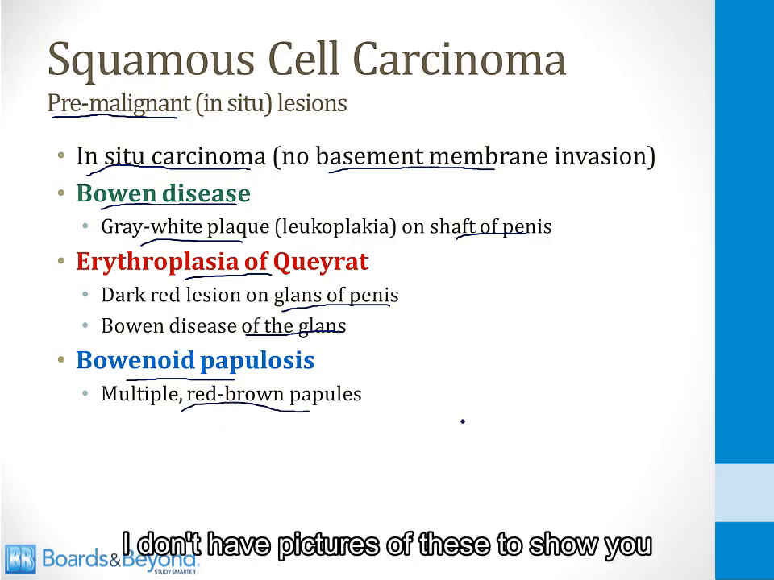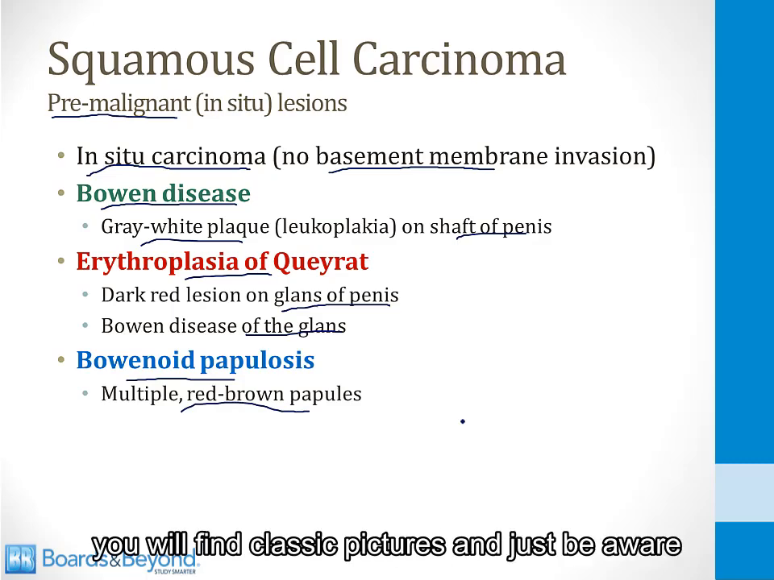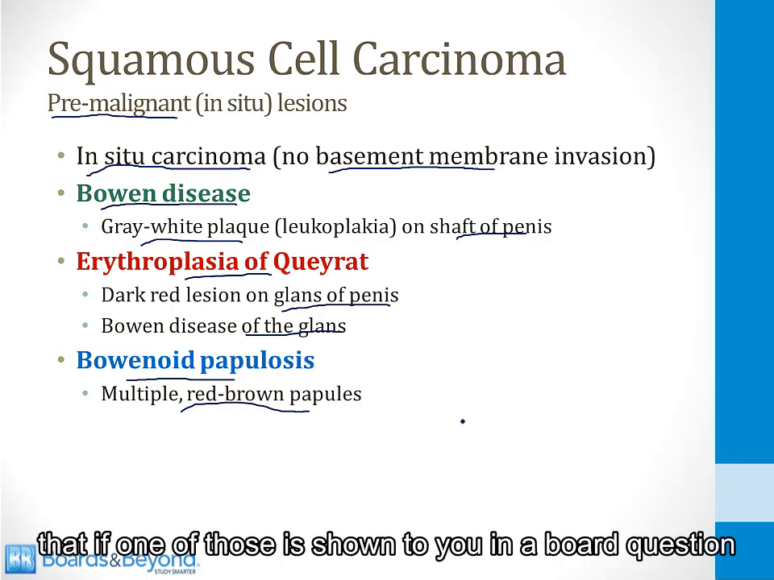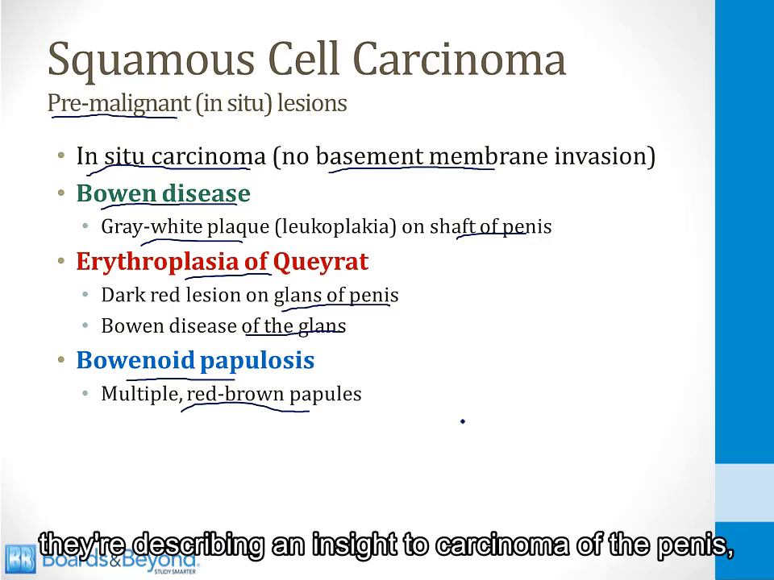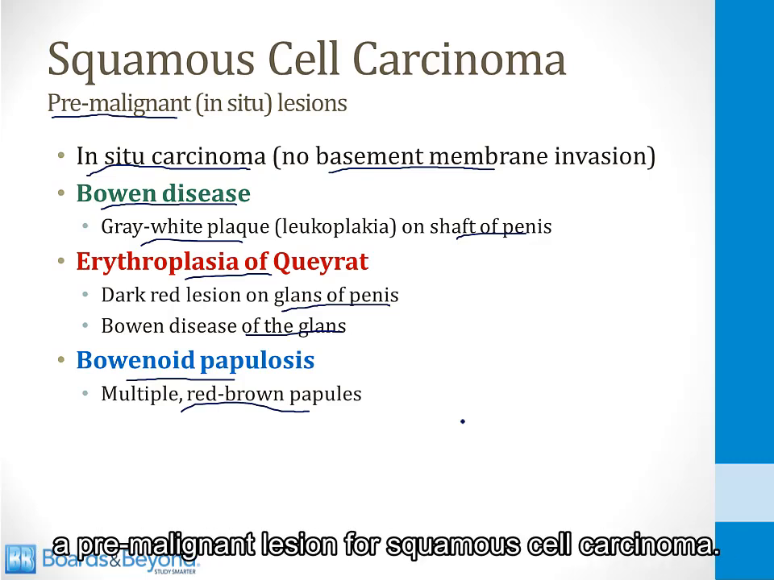I don't have pictures of these to show you, but if you Google the names, you will find classic pictures, and just be aware that if one of those is shown to you in a board question, they are describing an in situ carcinoma of the penis, a pre-malignant lesion for squamous cell carcinoma.